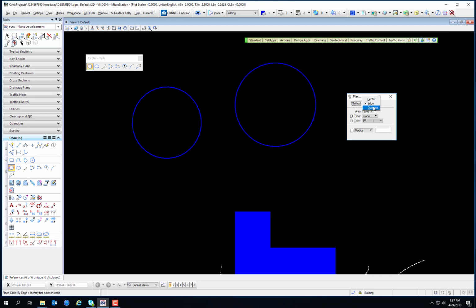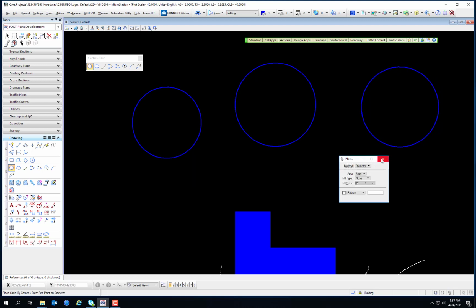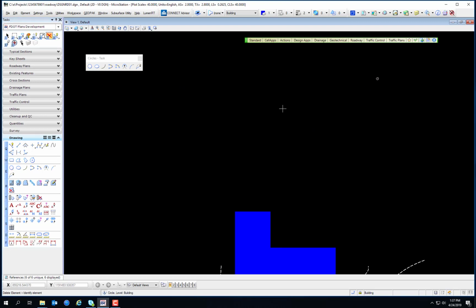And then the final one is the diameter method. We're drawing it from one side of the circle to the other across the diameter. That's the Place Circle tool. Delete those circles because I need the real estate. The next tool on the task is the Place Ellipse tool. It only has 2 options, center and edge, and I'll demonstrate those.